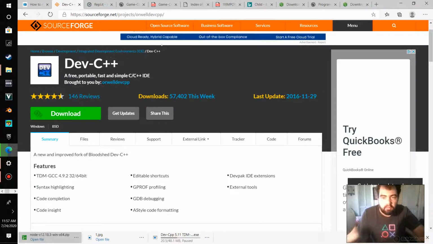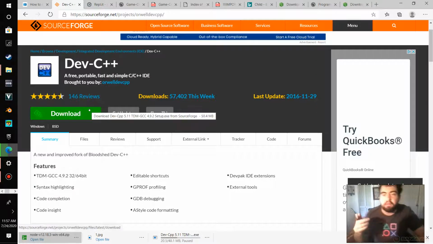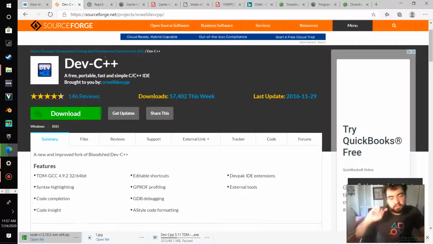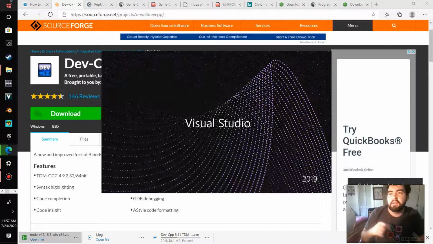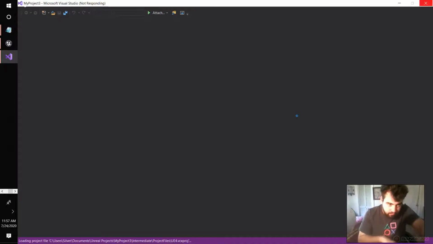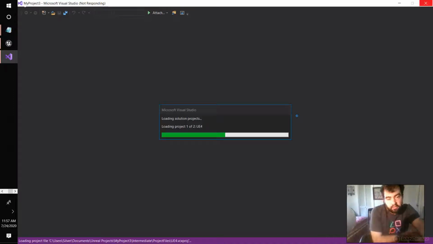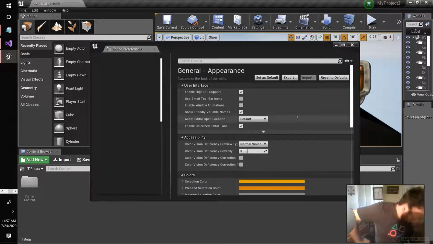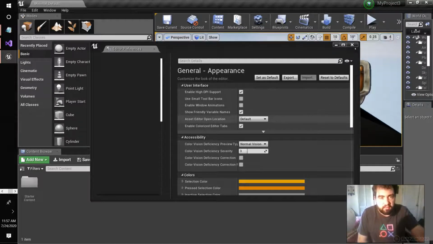This is the one that we're going to be using. Go ahead and download that. We're also going to be using Visual Studios. Don't recommend using them at the same time. Visual Studios should open automatically if your Unreal is opening. Alright? Cool. Editor preferences open. I mean, that's fine.